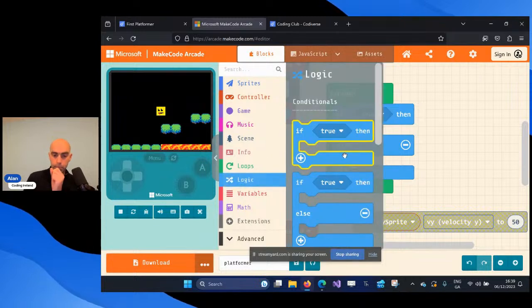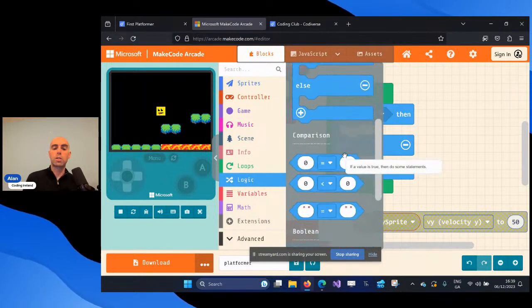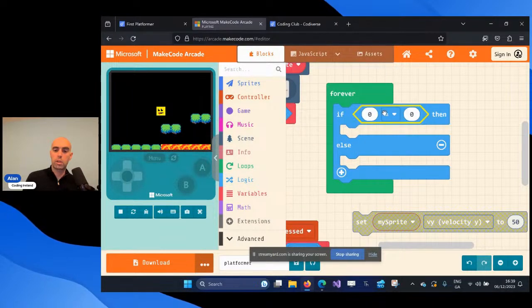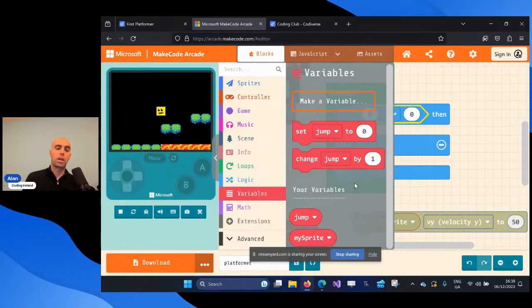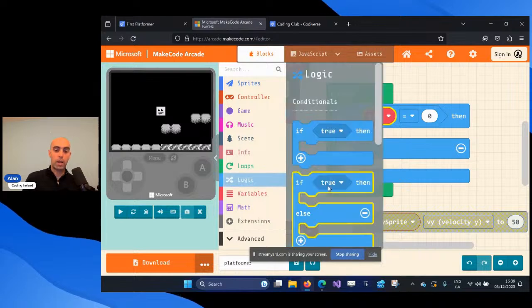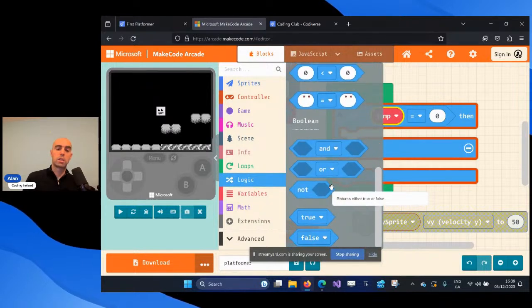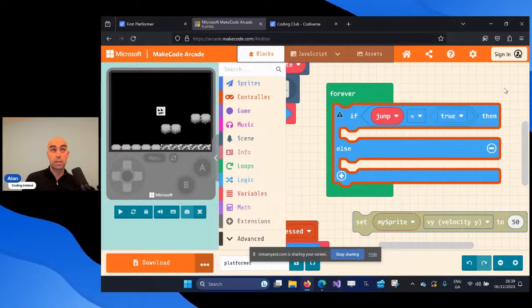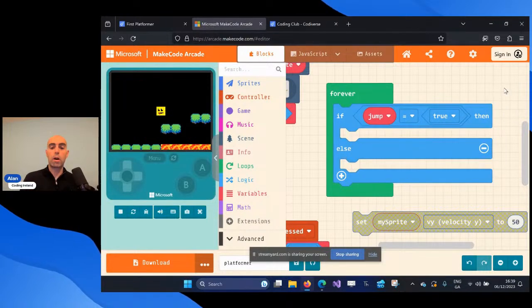To do that, we're going to go into the logic toolbox, go down to comparison, and there's a block there that says 0 = 0. We're going to drag that in and put it inside instead of the true. Then we're going to go to variables, get a jump variable and put it in for the first 0, and then back into logic, go all the way down and get true, and that goes in for the second 0. So now our block says forever, if jump equals true then.